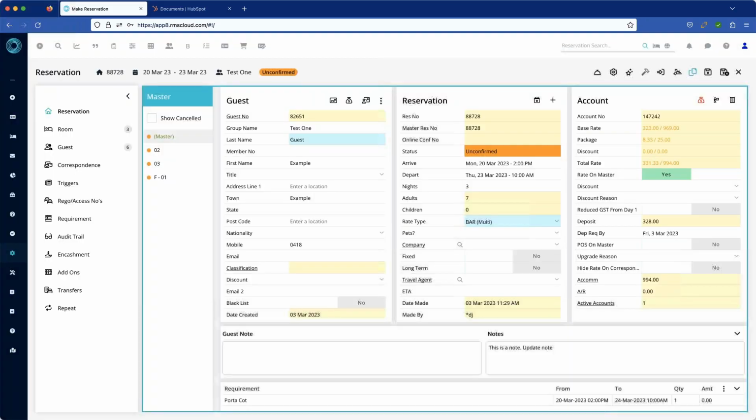And I guess it's probably fair to say that in most cases, if you go into the trouble of having a master reservation, it's because somebody else is paying the bill, one central person is paying the bill.